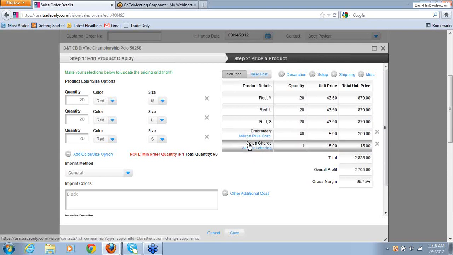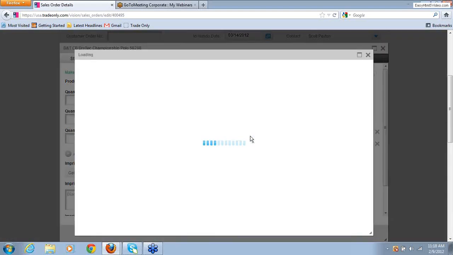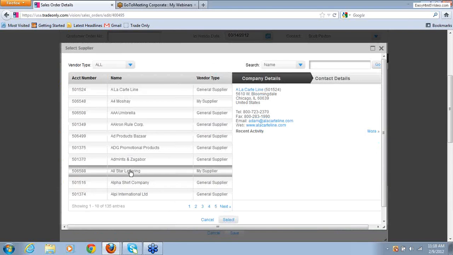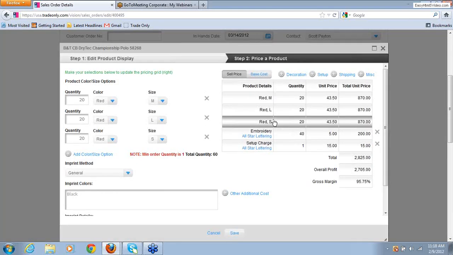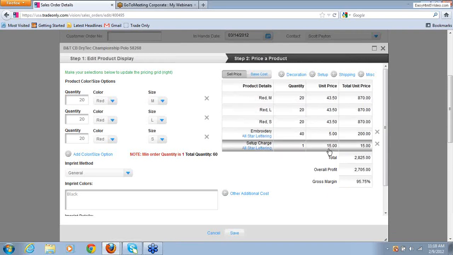It might be better if these were matching. So let's go ahead and just pull up the same. Let's change this to All-Star. It's better. It makes more sense that the setup and the embroidery would be together. Okay, so what it's done is it's pulled through that embroidery charge, and it's also pulled through that setup charge and added it into the total.